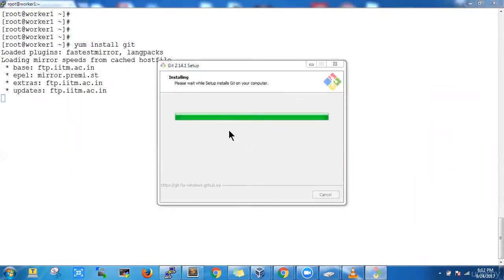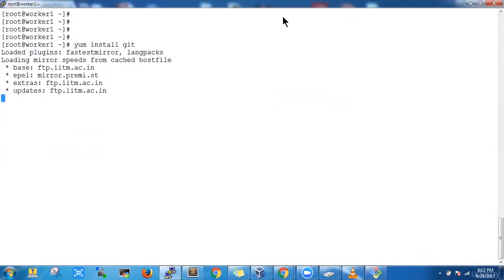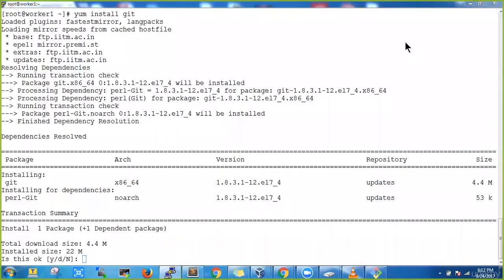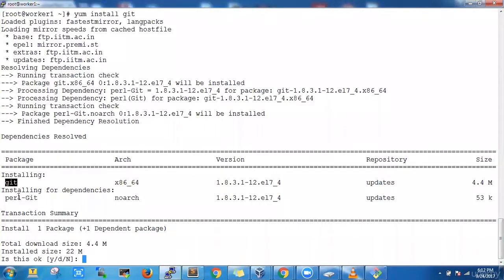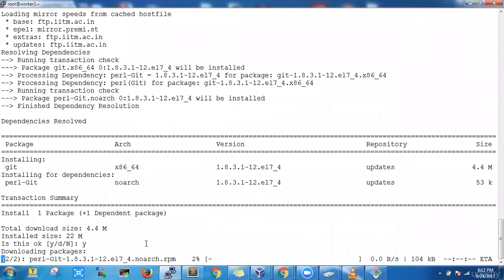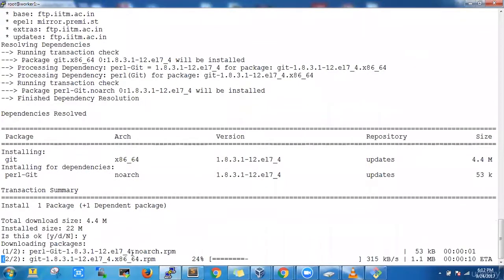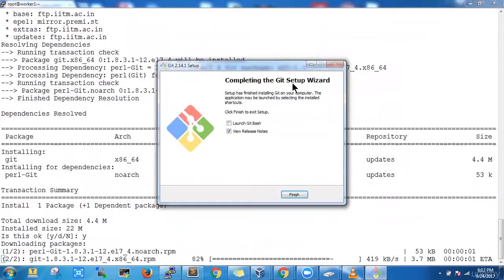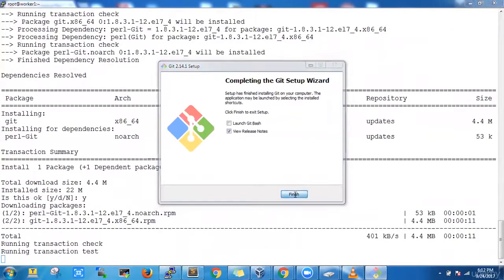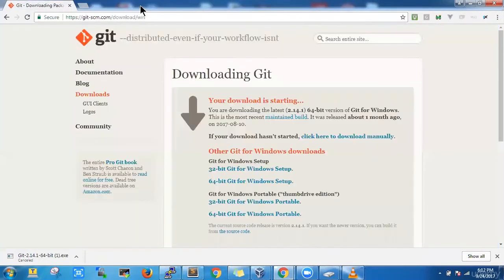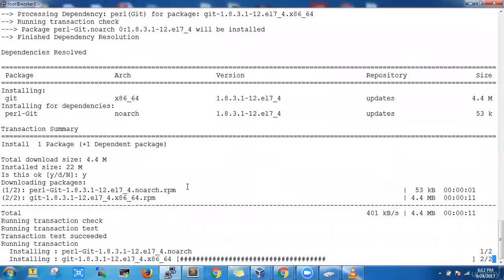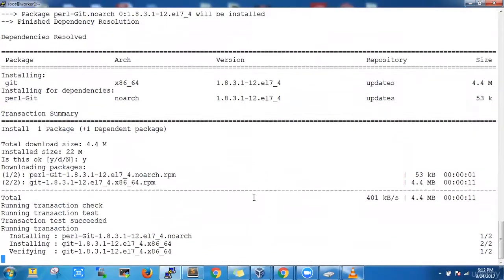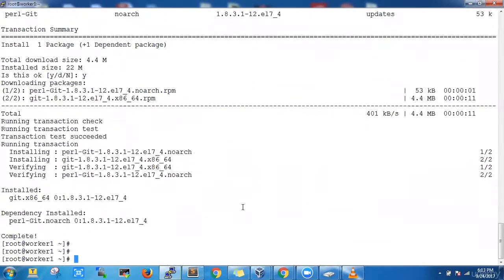Whereas on the Windows system, installation is also in progress. It will ask to install Git. It has one dependency, that is perl-Git. That's fine. We'll say yes, go ahead and install Git. It is installing all the required RPMs, whereas on Windows the Git setup wizard is also completing. So we'll say finish. Installation is complete and it shows the release notes. We can close it. So on both systems we have installed Git.